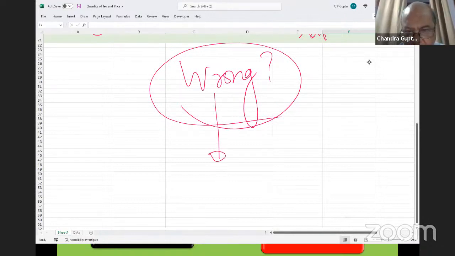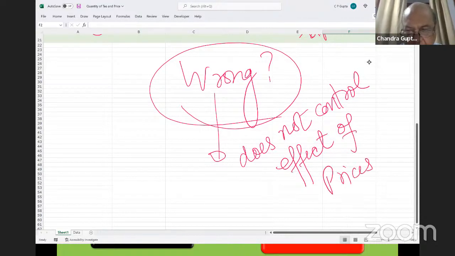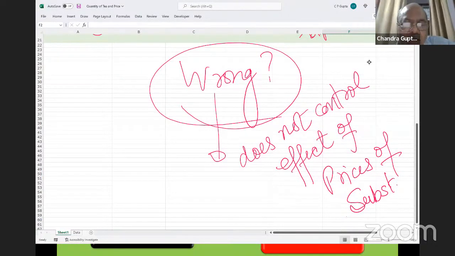It does not control the effect of prices of substitutes. And we know that economic theory says when we discuss the law of demand, all other things remain constant. That means prices of the substitutes are also constant, but in real life, it doesn't happen.